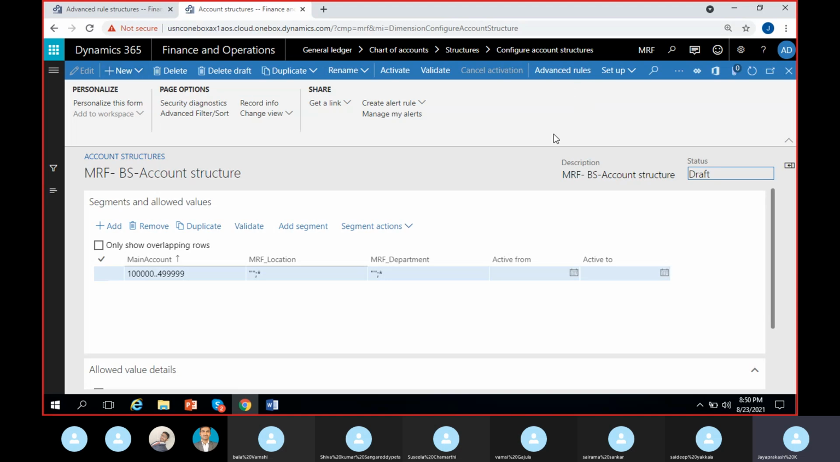If you click on edit, it will go to draft and users cannot post any transactions until it is activated once again. So whenever you have to make any changes, make sure that no users will be affected.